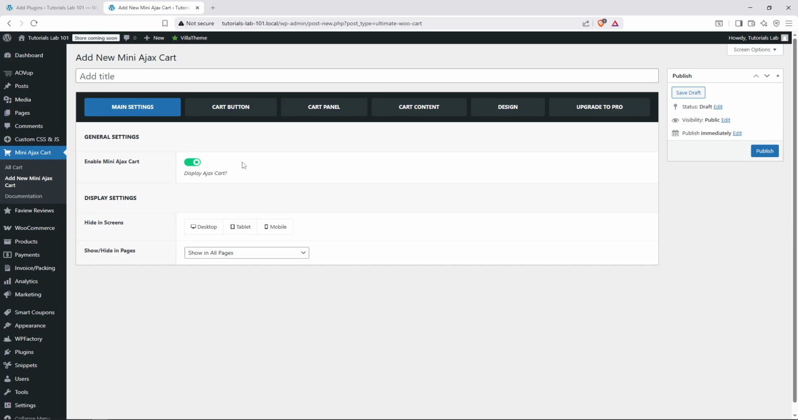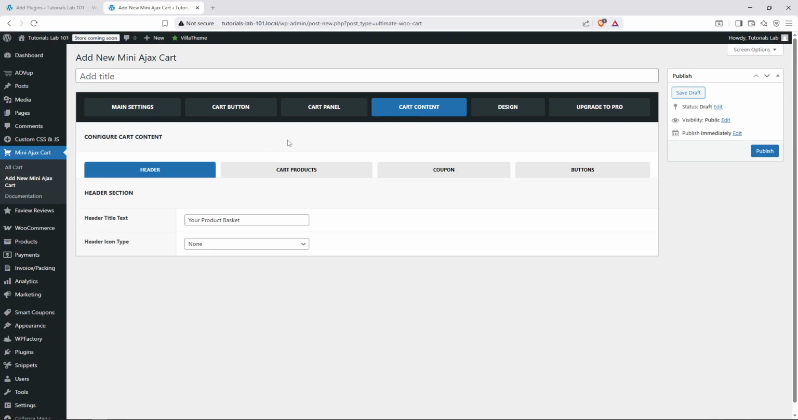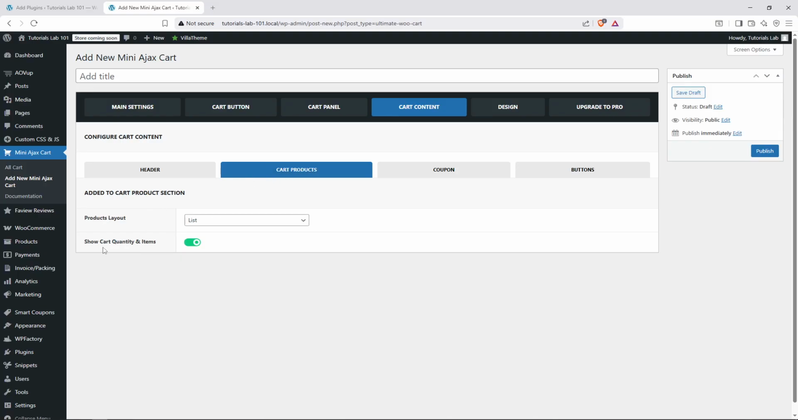Now, to enable the automatic cart update feature, click on the Cart Content section. Under Cart Content, click on Cart Products. Here, you'll see an option labeled Show Cart Quantity and Items. Simply toggle this option on to enable it. This setting ensures that any changes to product quantities are immediately reflected in the cart without requiring a manual refresh.